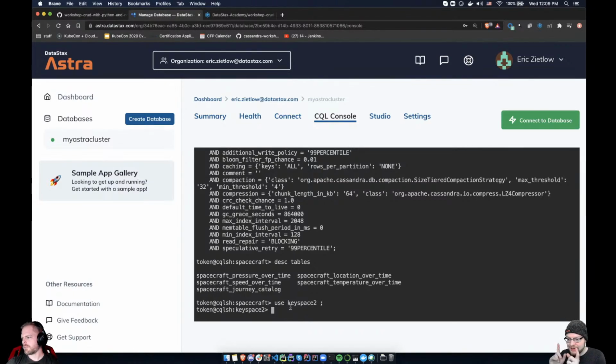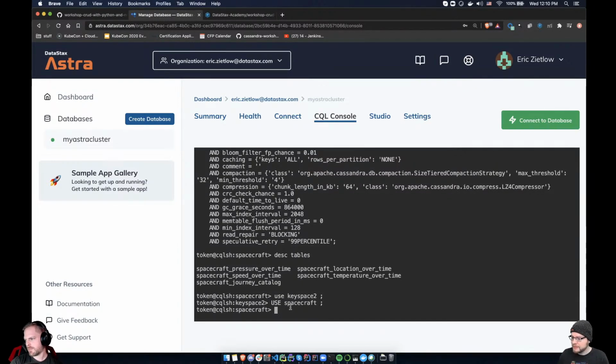Then it has that context there where it says keyspace 2. That tells me what keyspace I'm working with currently. Essentially, it's just setting a namespace or a context. So pretty simple. I'm going to go ahead and switch back to spacecraft. There we go. And I'm back in my spacecraft context. Hopefully that answered the question.